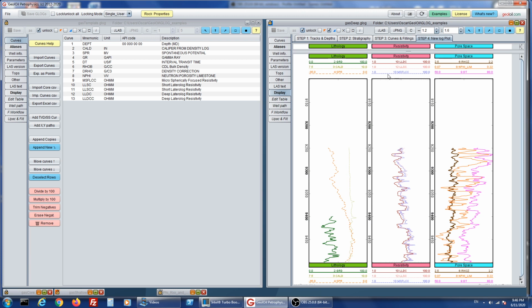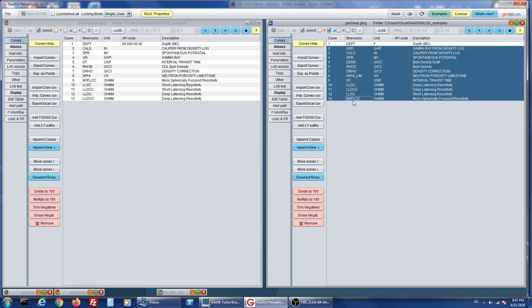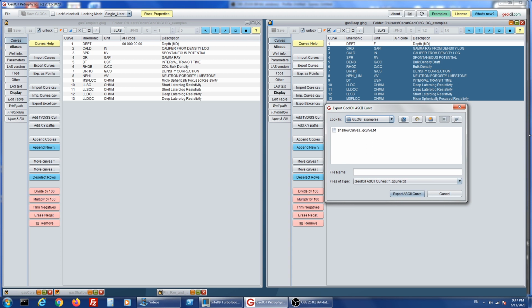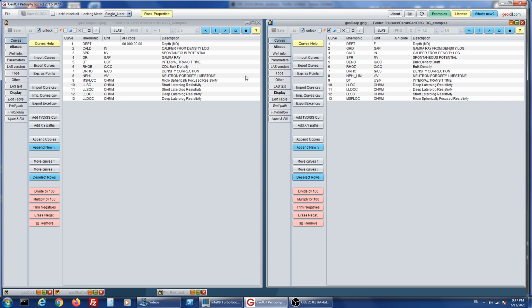Okay, good. So we are going to click on the curve section, and we have to export. Highlight this, and export curves, not as points, curves. So let's call that deep curves, well, deepest, something like that. You may deselect, but you don't need to. Well, let's keep it there.